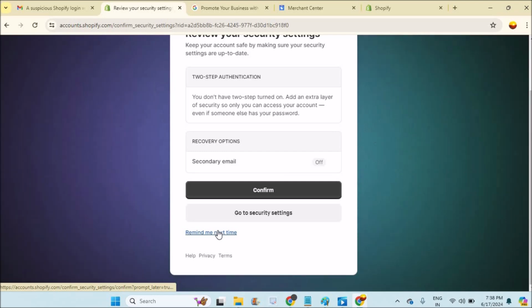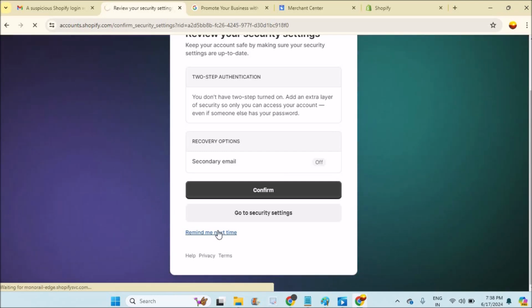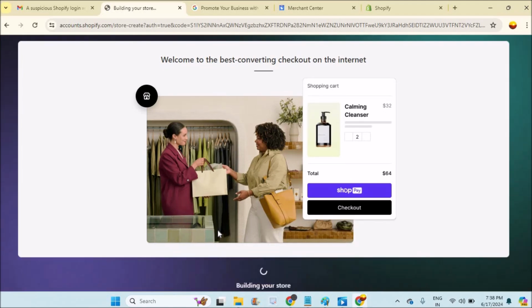I'm just clicking on remind me next time for the two-step verification, but it is always best to enable two-step verification.